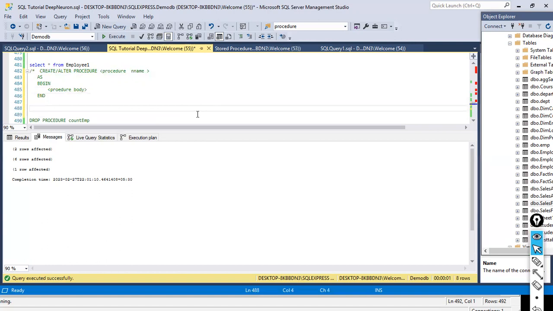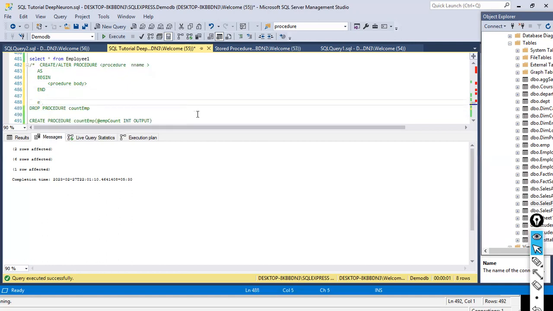How do I execute this stored procedure? I have created it, so how do I execute it? You can use BEGIN again, but it is not mandatory. Sorry, not this way. You can simply say EXECUTE, or EXEC, followed by your procedure name. If you execute the procedure name, it will run. Along with that, you can specify the parameters also, if you have used any.